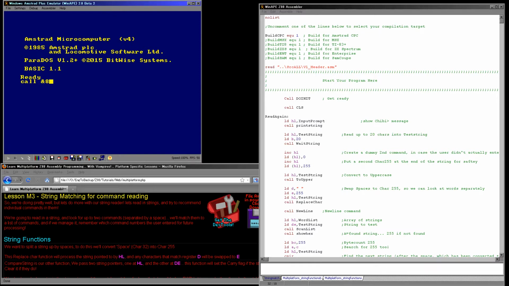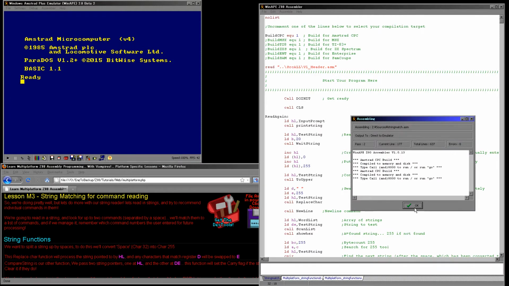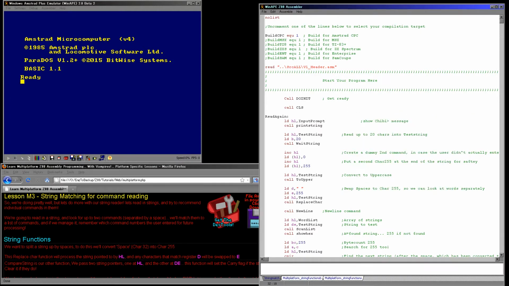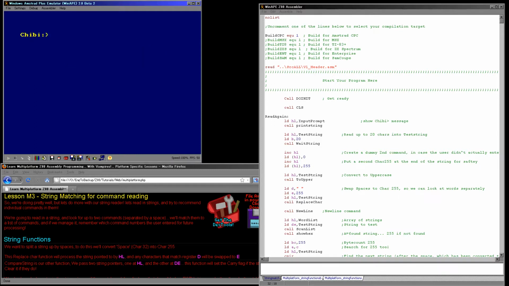Now, I should point out we're going to do everything on the Amstrad CPC today, but that's not to say that this code doesn't work on all of the systems that we've been covering in the past. So this will work on everything from the MSX to the TI-83 just fine. And that's because the only code that we're using to actually access the hardware is the code that we wrote in the platform-specific series, which works in a common way on all of the systems.